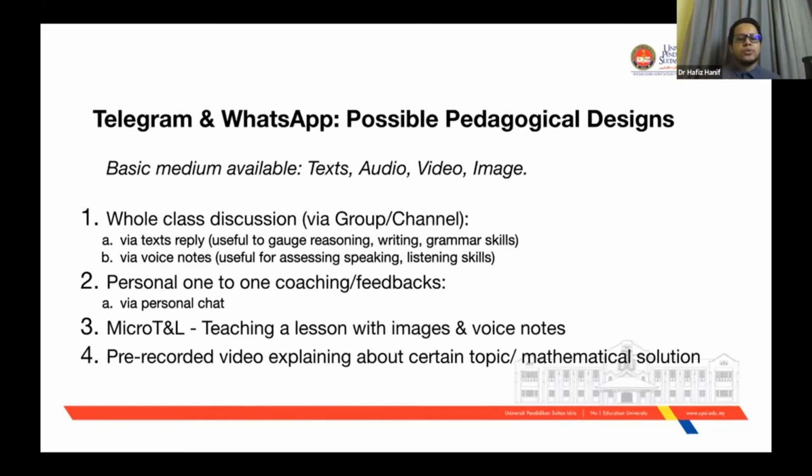Okay. So number one is whole class discussion. This is something that is very generic, and I think that you have already tried it with your classroom if you have your WhatsApp group set up. The whole class discussion can be carried out via text replies. So very usual, very normal interaction where you pose a question and then let the students answer it using text.